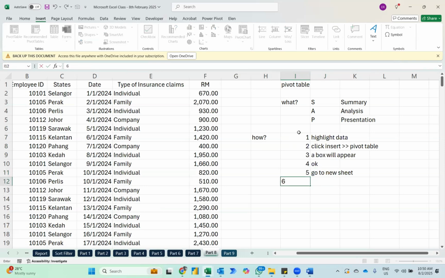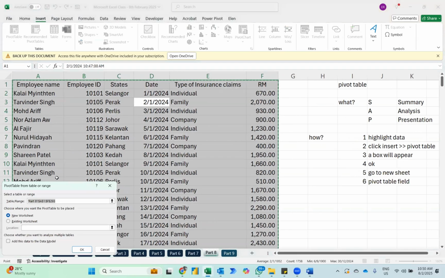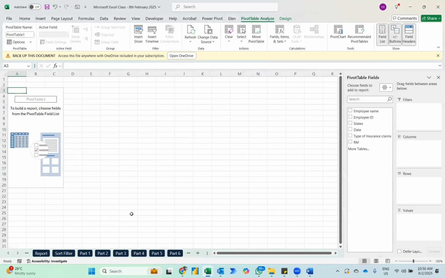And then number 6, you will see on your right hand side akan ada pivot table field. So what I'm going to do is put my cursor over here and press Ctrl A. Ctrl A will highlight the entire table, and then you go to insert pivot table. Bila kamu tekan pivot table, like I told you, a box will automatically appear. So you press OK and it will go to a new sheet. Okay, dia akan pindah kepada sheet baru.